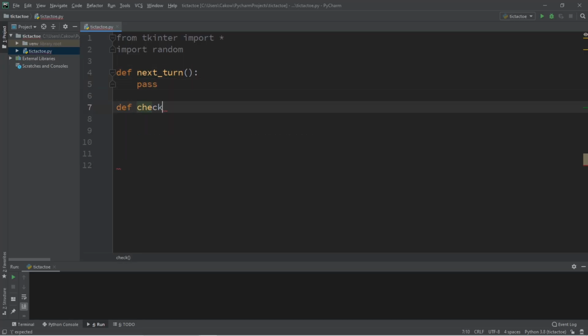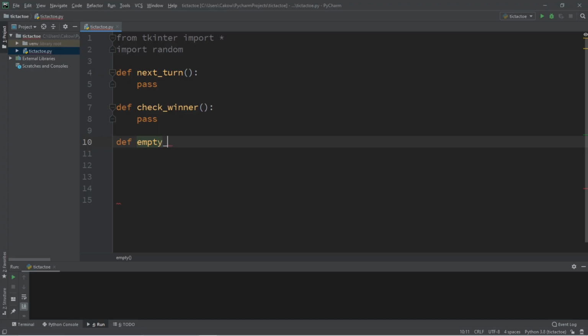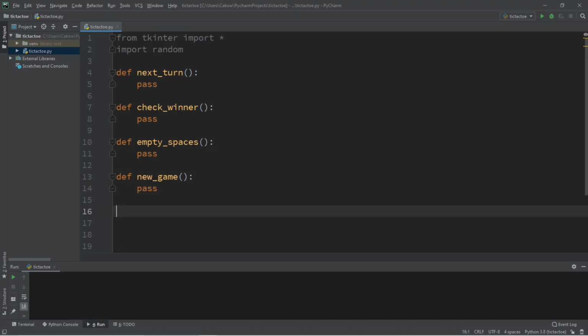We'll need a function named check winner. A function named empty spaces to check if there are any empty spaces left. And lastly, a function named new game that will launch a new game for us. Okay, we have our 4 functions. Now let's create a window.